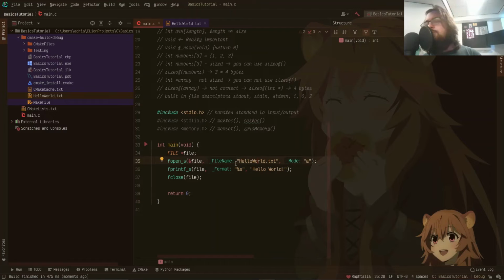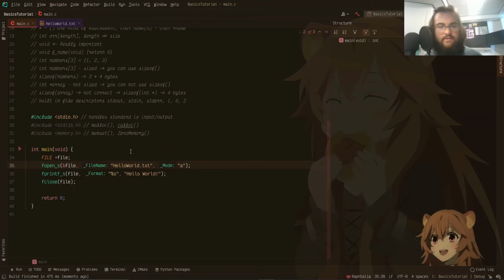I don't know why it bugged out. It was a bit weird, but now, as you can see, it works. So this is basically how we output something to a file. Everything essentially is a file descriptor. And I think that's all I wanted to cover.